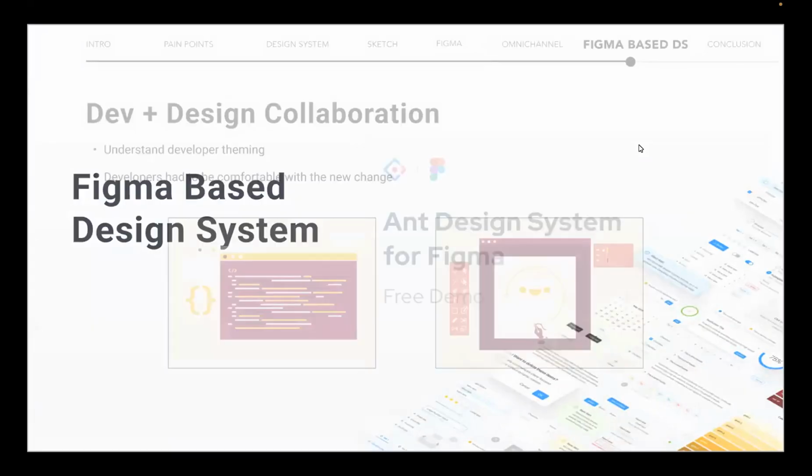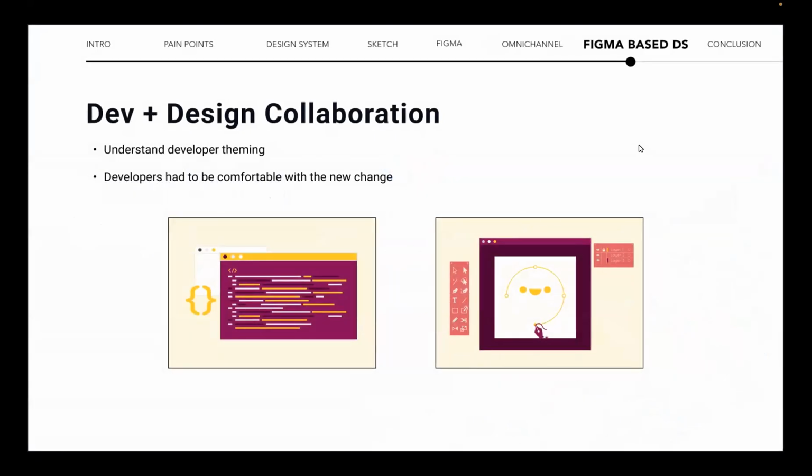Through a Figma-based design system. So the first step, which was very essential, was to collaborate with the developers. Each designer had to understand how the developer had to set up their themes, so we can find a way to accommodate each other. So we first had to audit what was already there before completely starting from scratch. The developers also have to use this design system, so it is very essential that we are all in the same space and comfortable with the new change.